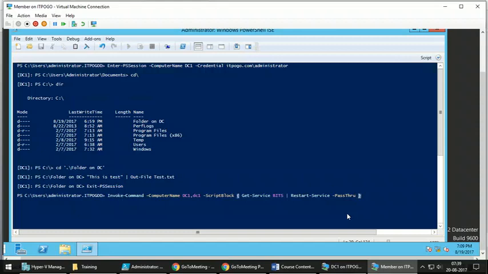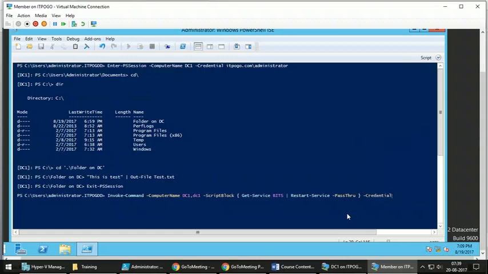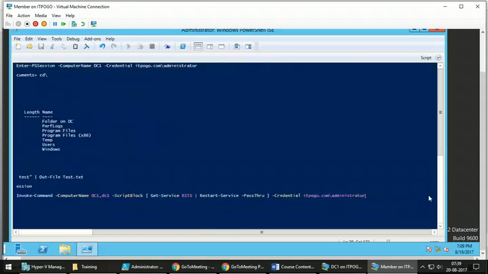Now in such cases, when you have to connect to multiple computers, you can provide the credential that you can use for connecting to that computer if you are not using the same credentials. If you are using the same credentials using which you are logged into this computer, you can skip this credential parameter. Otherwise, it will ask you for the password. You can give credentials like this.